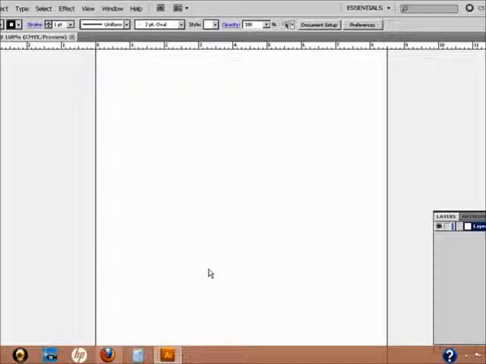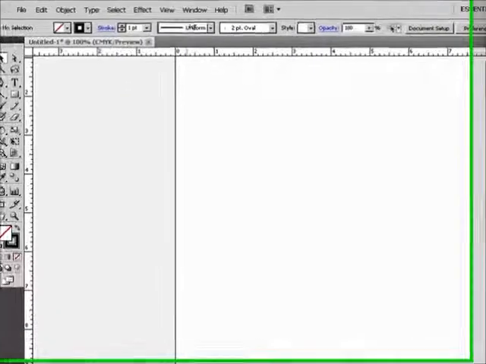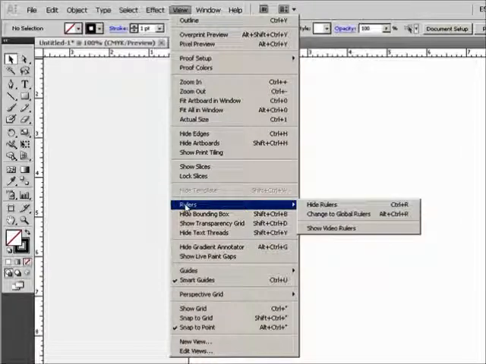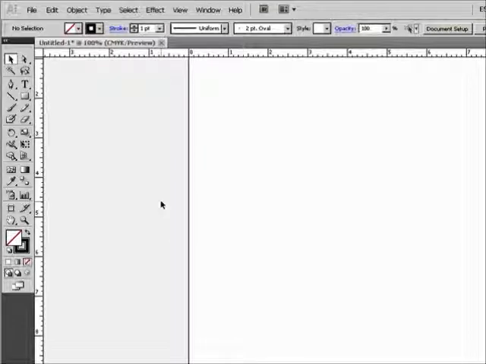So the first thing is, to have your guides, you need to have your rulers up. So if you don't see your rulers, go to View and choose Rulers, and that's also how you can get rid of them.